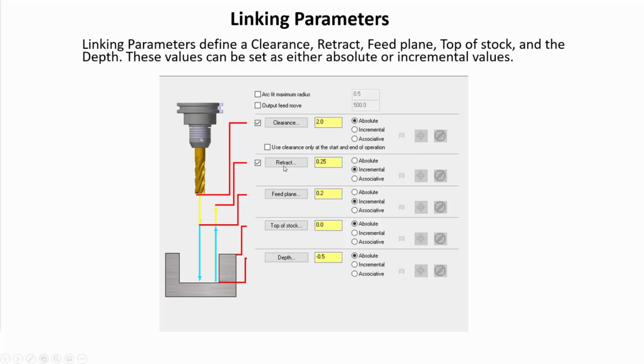Retract sets the height that the tool moves up to before the next tool pass. Feed plane sets the height that the tool starts moving with feed rate. Top of the stock sets the height of the material in the Z axis. And depth determines the final lowest machining depth.